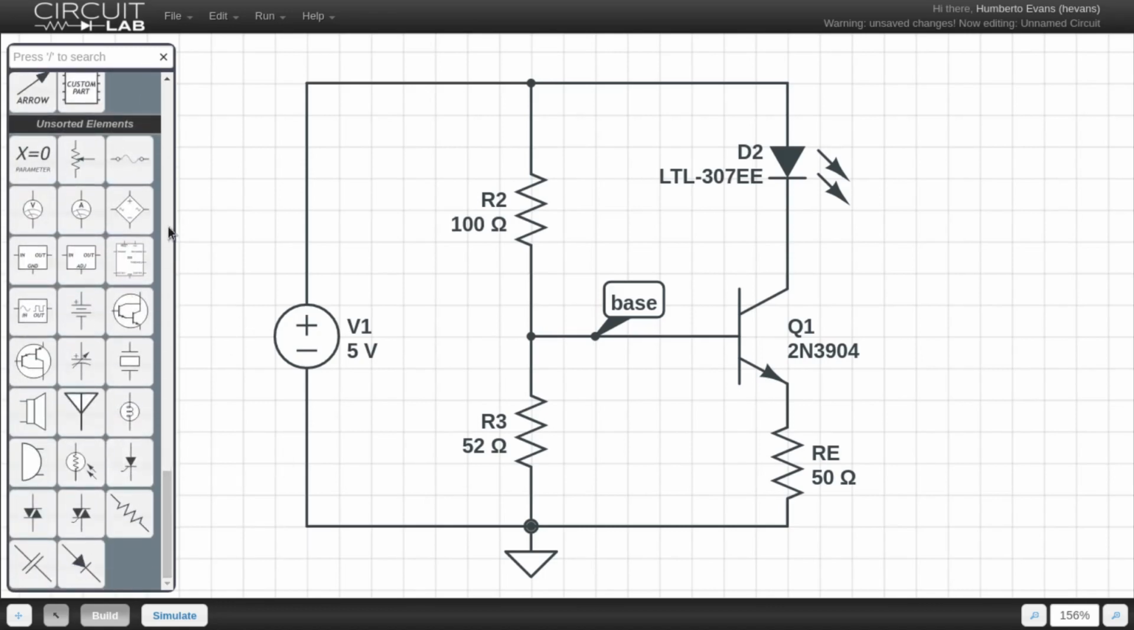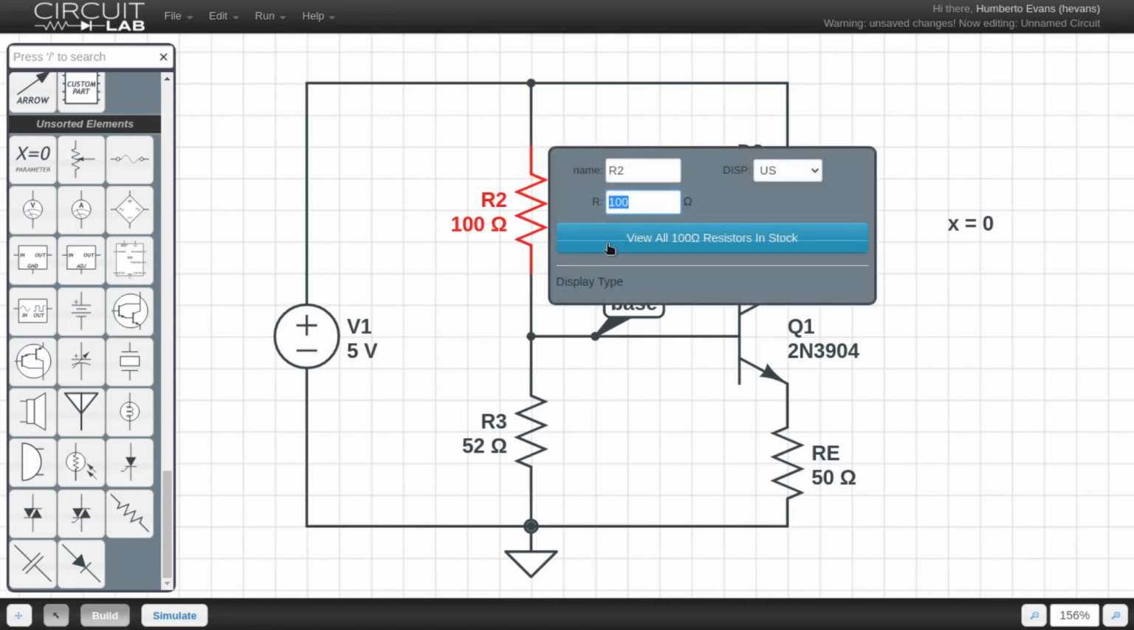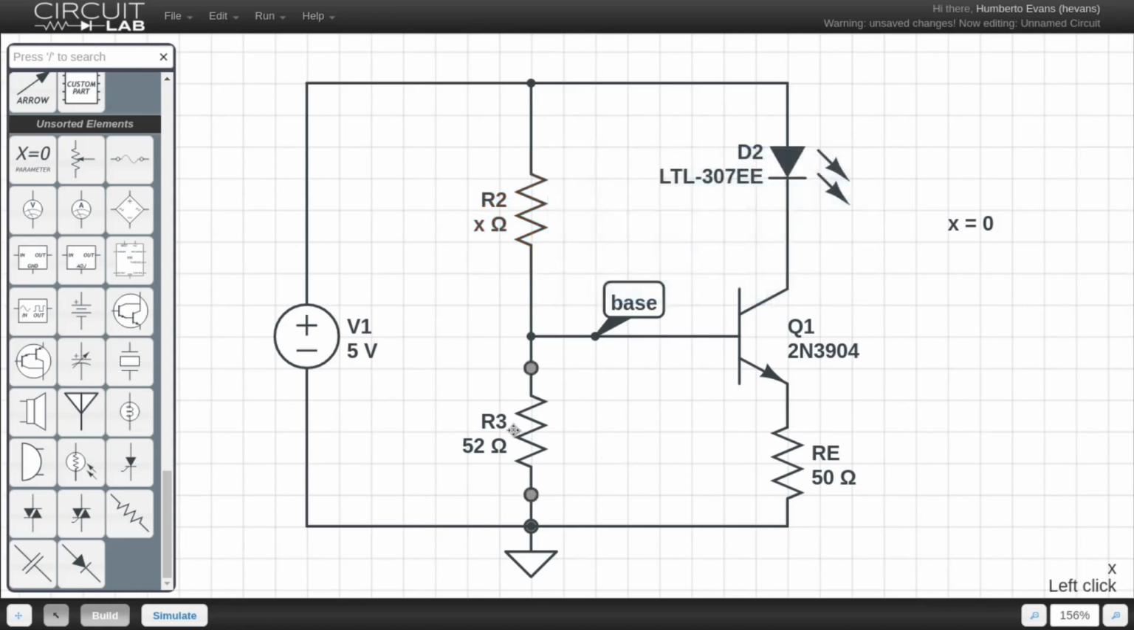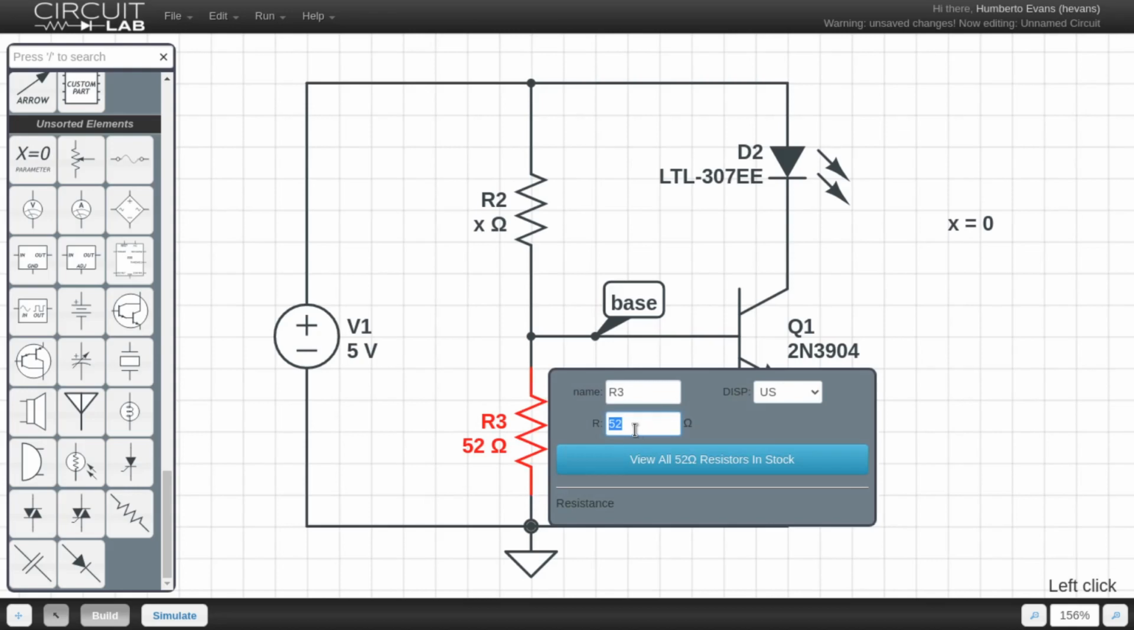I'm going to drop in a parameter, this x equals 0. If you're a computer programmer, you will recognize this as essentially a variable. By dropping in x equals 0 here, I can then use x anywhere I want in my circuit to reference that value. So I'm going to set R equal to x. Let's set R equal to x, and then let's set R2 equal to 0.52x.